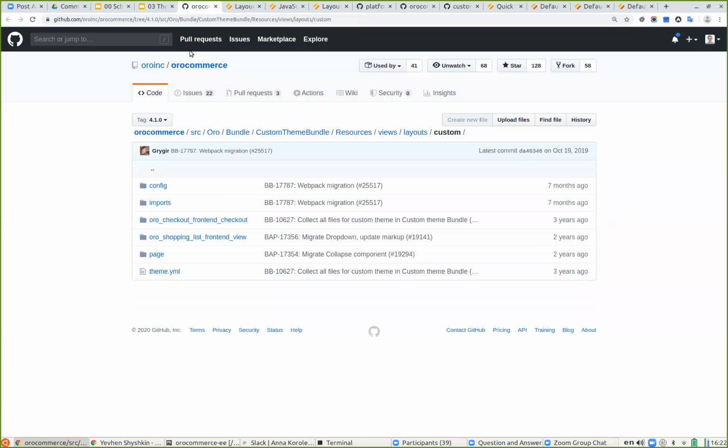Let's have a look at the example here. I'm going to use custom theme bundle a lot, mostly because it is a special theme added as an example of how theme can be customized. So if you're not sure how to customize the theme, you may always start from custom theme bundle and look at it as an example. This bundle contains quite a lot of different configuration and customizations which you can do on the storefront, and you can find examples of pretty much all the features in this bundle too.